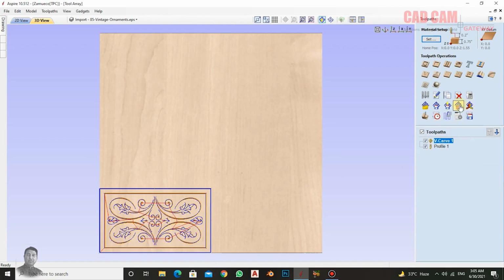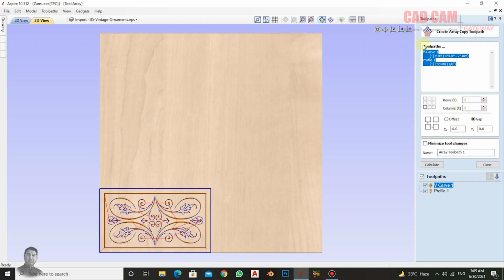Now, for this particular issue, I'm giving you a proper video as well. Here we have two toolpaths. Select both of these toolpaths from here, close it, and then here you'll find the option for Array Copy Toolpath. When you array and copy this toolpath, like I just selected here, see it has taken both toolpaths, the V-bit and the end mill. The V-bit used here is 120 degrees, 25 millimeters, and the end mill used here is 100 millimeters.